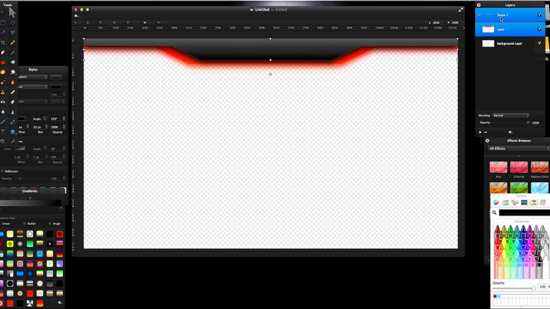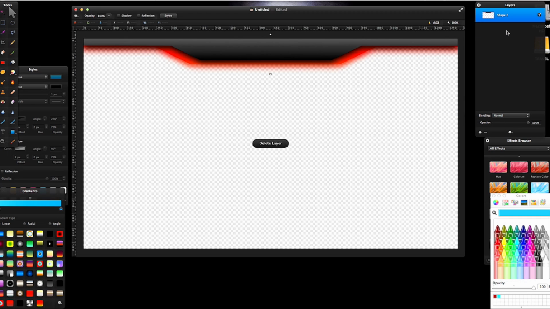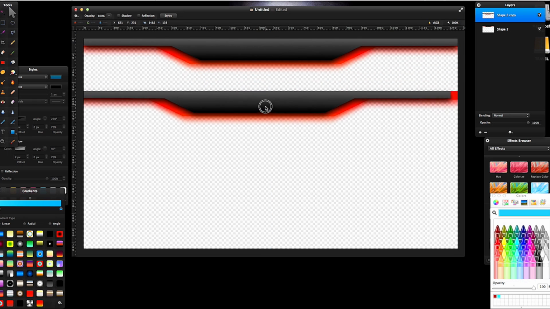So I'm going to select them both, shape 2 and the layer, right click and click merge layers. This background layer, select it and delete it. So now I've just got this merged layer, shape 2. I'm going to right click, duplicate, move it down.